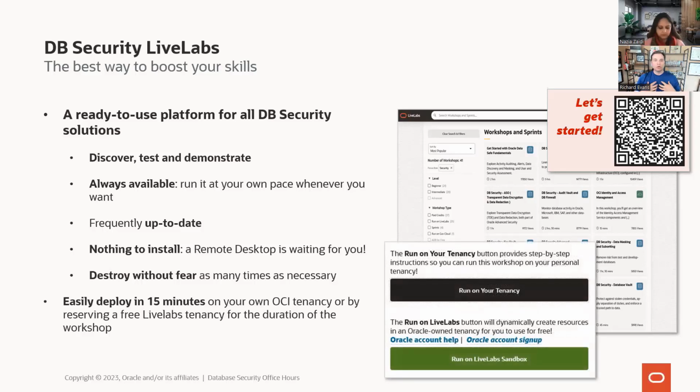You can run it in our Oracle LiveLabs sandbox, so you can take advantage of it. You don't have to spin up any of your own resources. You can go through these labs and learn something new about Oracle Database Security, as well as like 800 other labs that are out there as well.